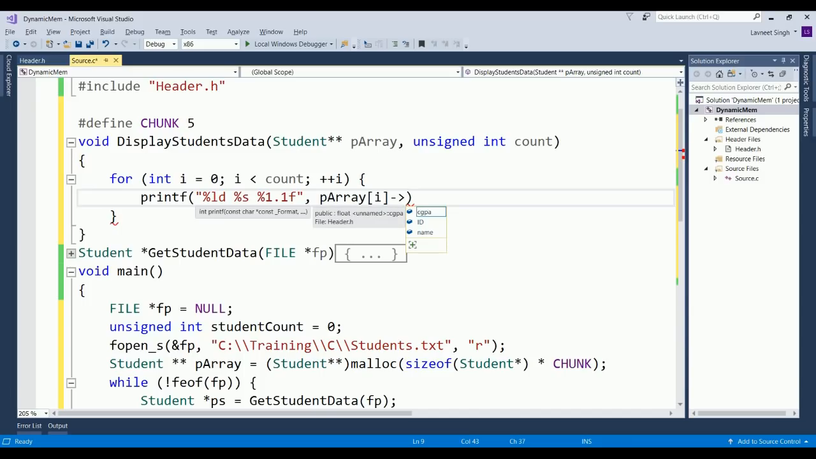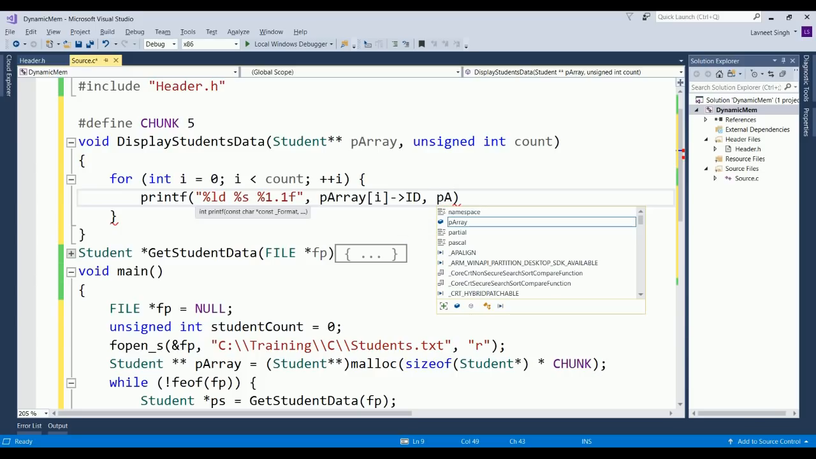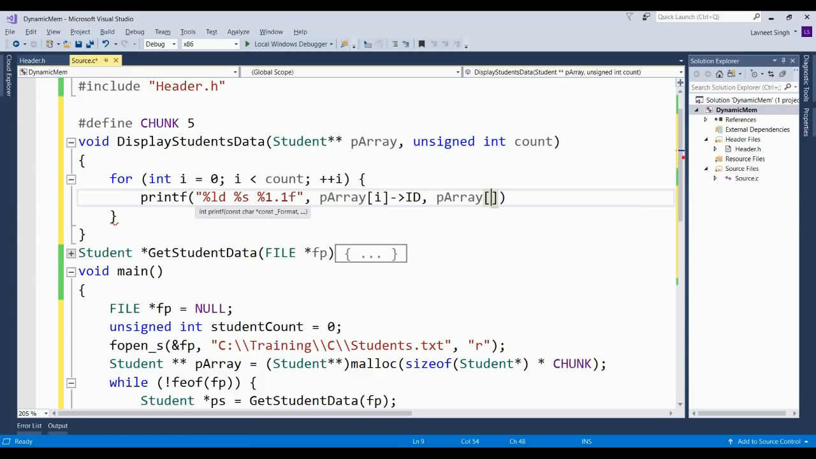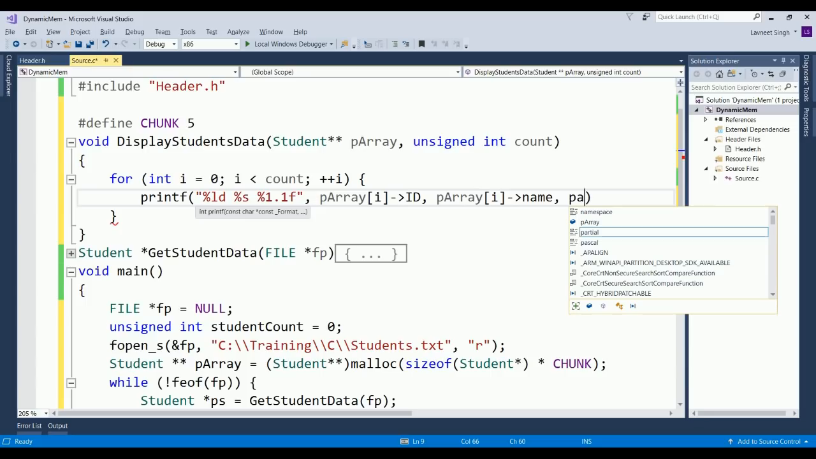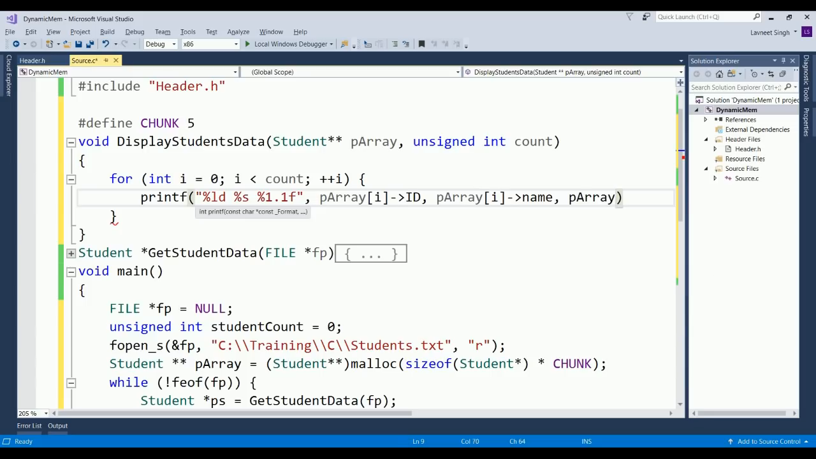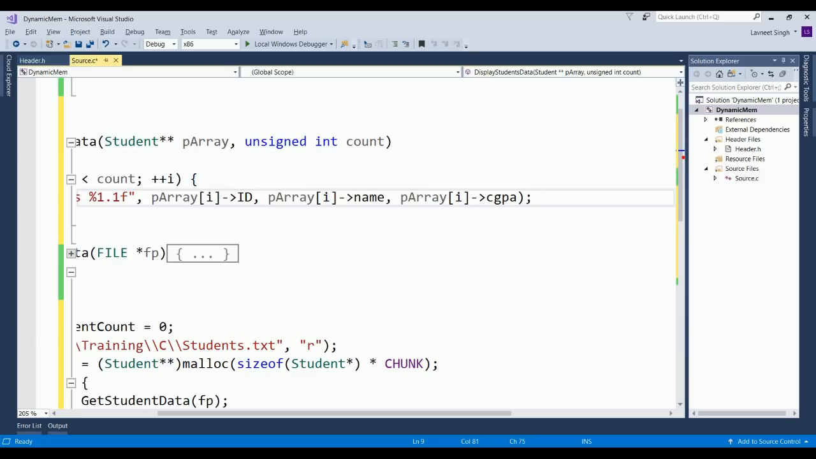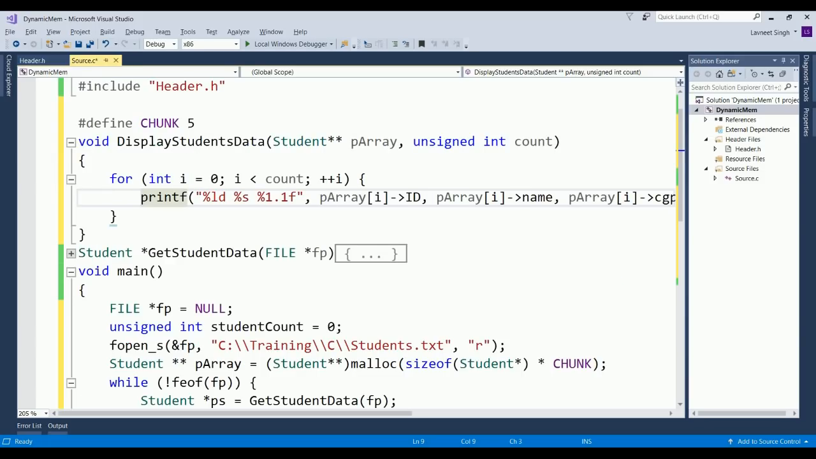For the first object, we print first the ID, then p array i name, and p array i CGPA, and we can add one new line over here. So let's try it out now.